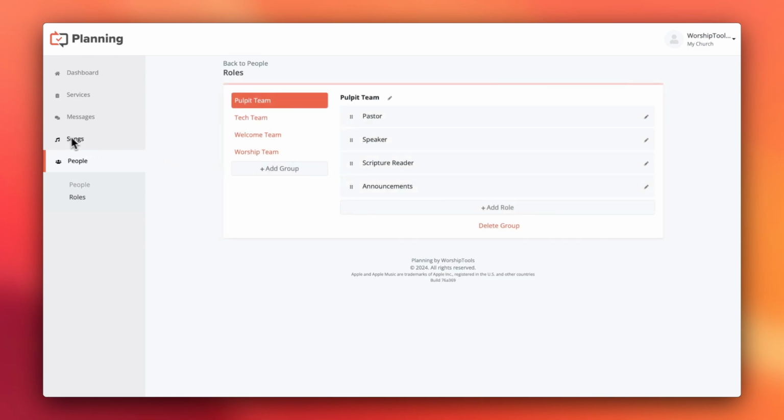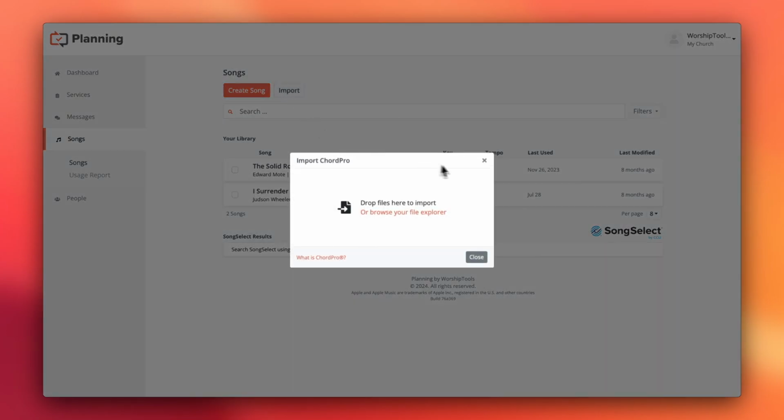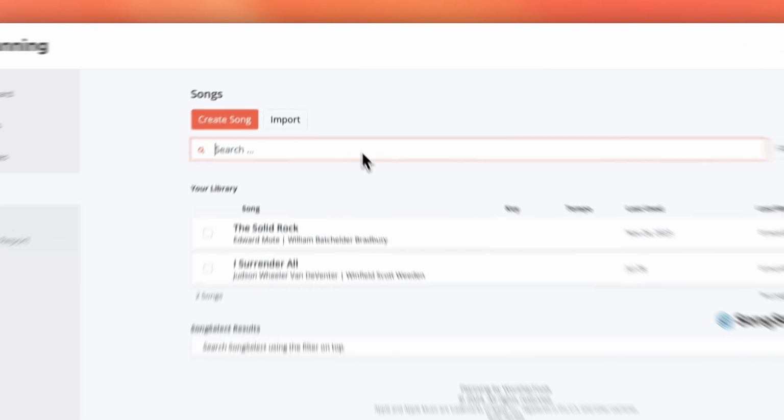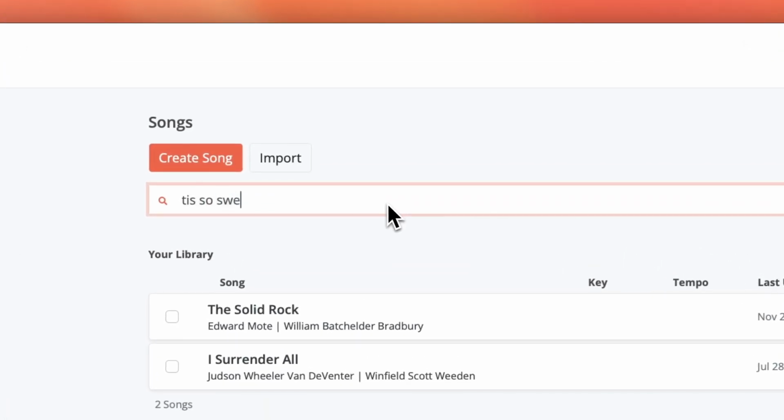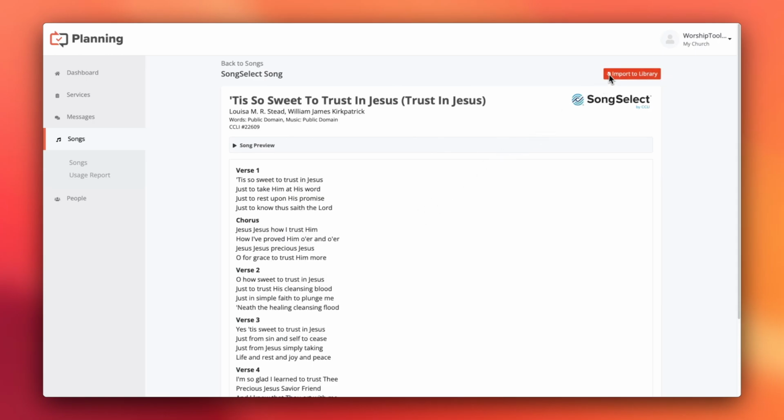Moving on to the Songs page, this page is accessible to anyone with viewer permissions or higher, but only editors, admins, and org admins can create, edit, and delete songs from this library. To create a song from scratch manually, you'll click Create Song. To import any chord profiles you may have on your computer, use the bulk importer. And if CCLI is linked, you can use the search box to search both your existing library and SongSelect's library to import more songs directly from their database if needed.